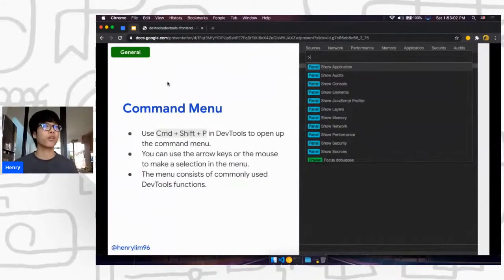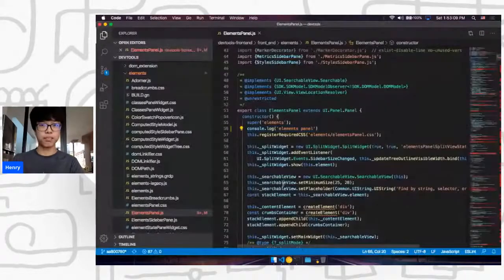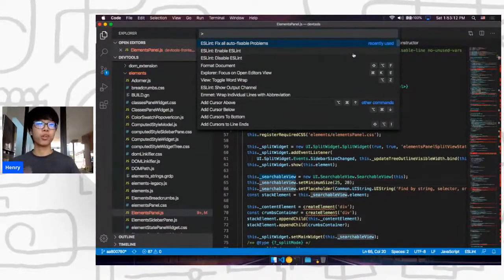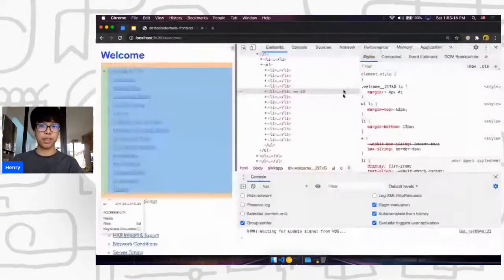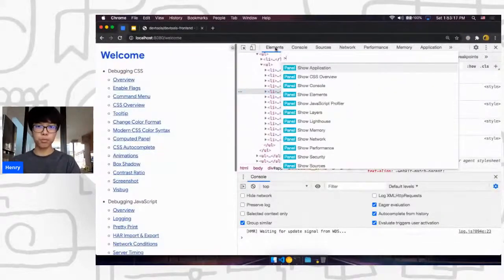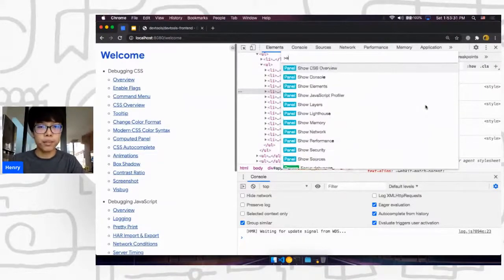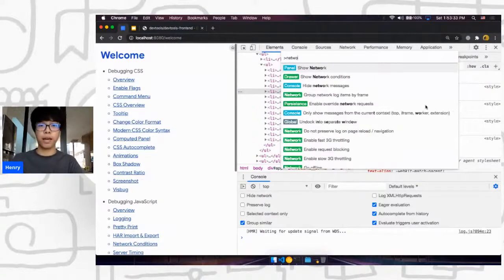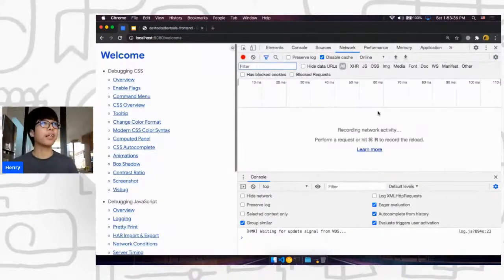One more thing. If you use VS Code or Sublime, you should know about something called the command menu, Command Shift P. In VS Code, you know Command Shift P shows you this thing and you type all the commands. You don't need to find where it is. Chrome DevTools has exactly the same thing. Again, Command Shift P, or Control Shift P if you're using Windows 10. Then this thing will appear, and you can type whatever command you want. If you want to show the network panel, you just type network and press enter, and it will show it. It's an easier way because you don't need to find where the panel is.